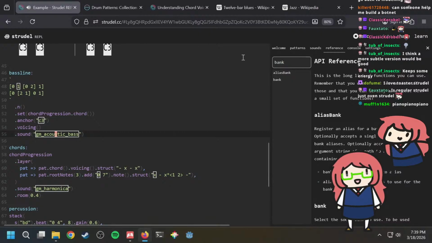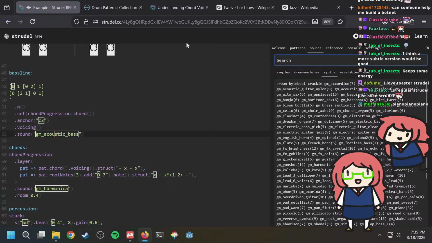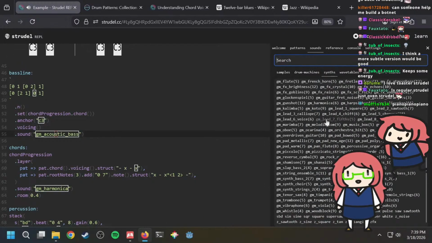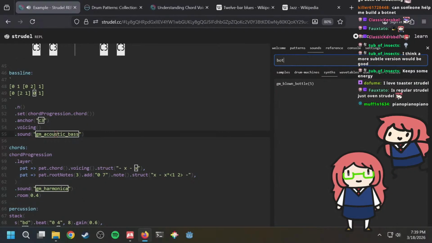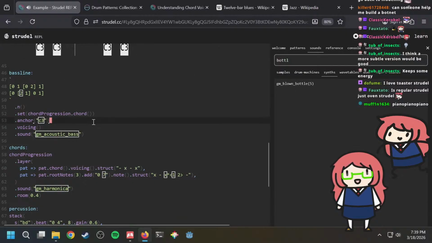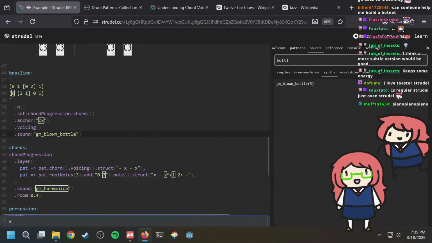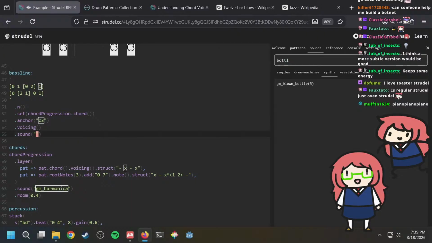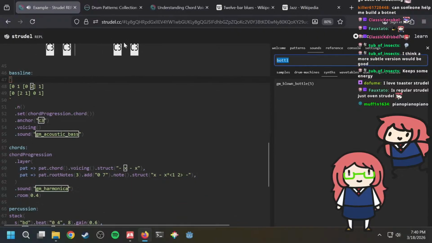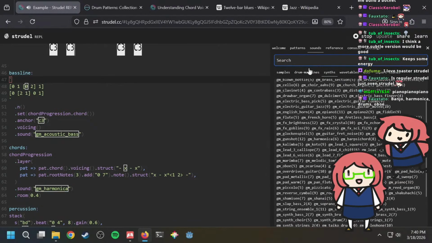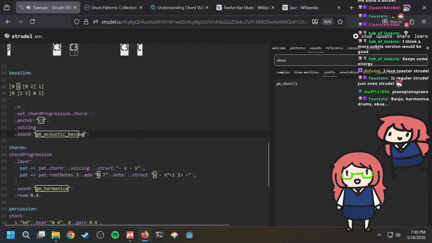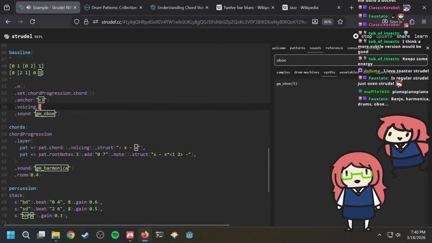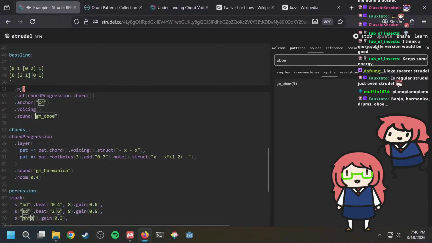What if instead of an acoustic bass, it was a, what's another banjo-like instrument? What do you normally associate with banjos? Bottle. Blown bottle. No, that's not it. That's not even anything. Harmonica, drums, oboe. Oboe. Okay, so the oboe sounds like that.